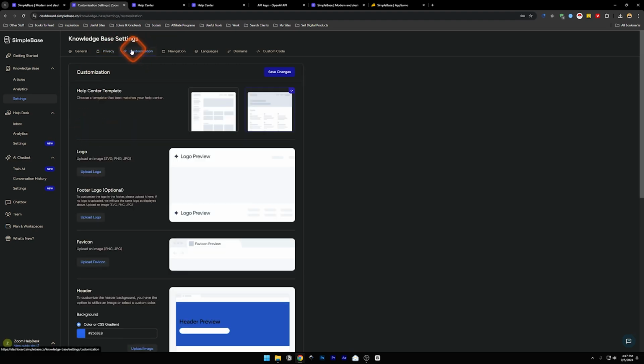Next, we have customization. So in customization, you can choose the help center template. This is what we have currently. You can select this one. These are the two templates that are available.